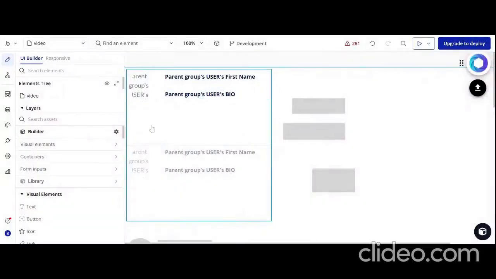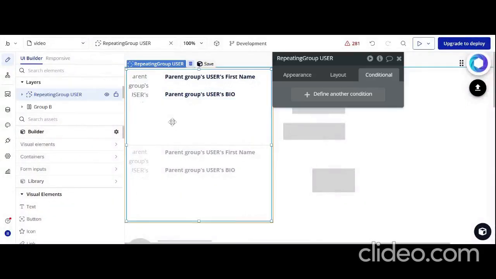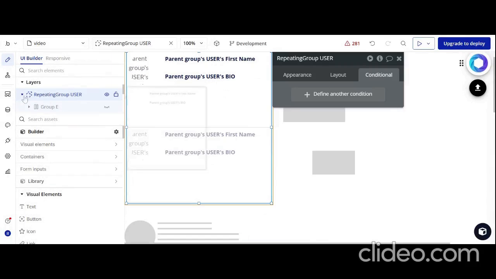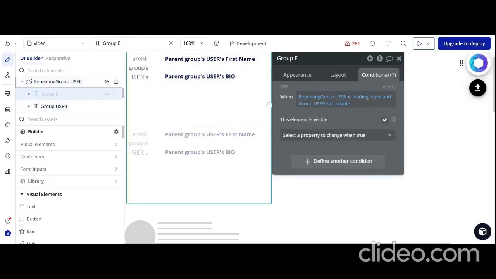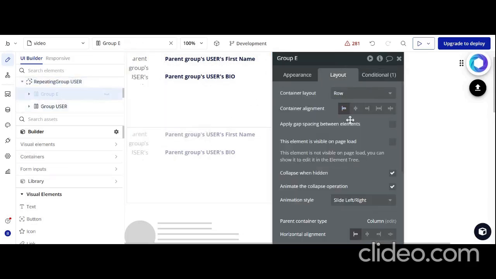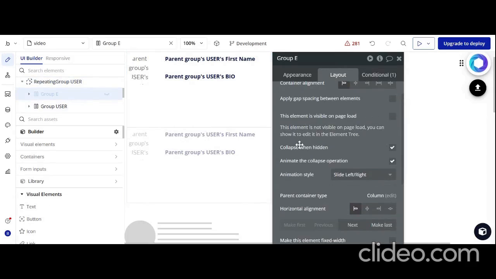Just a quick recap about what we have here. We have a repeating group. Inside of the repeating group we have group A, which has the skeleton loader, and the group user, which has name and image and all that stuff. Group A, we made it visible, collapse when hidden, animate collapse operation, animation style. I usually choose slide left or right.